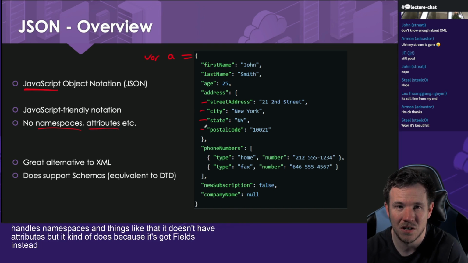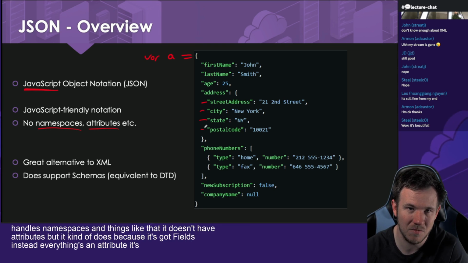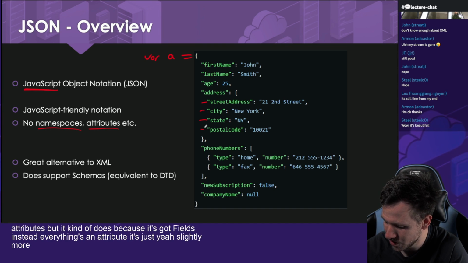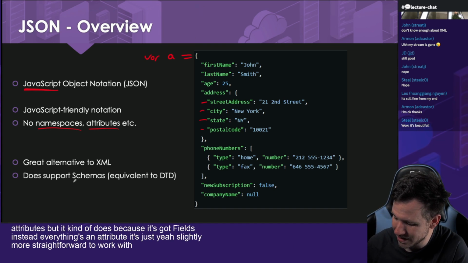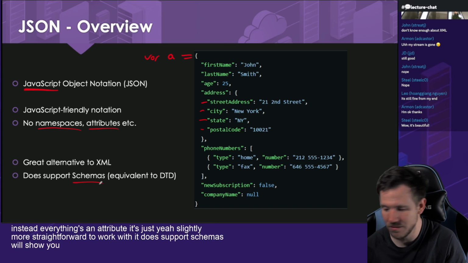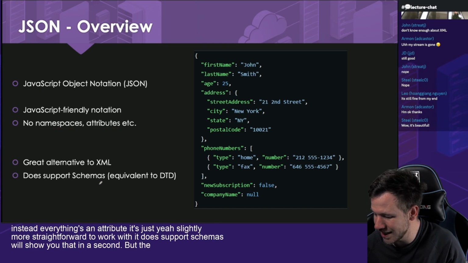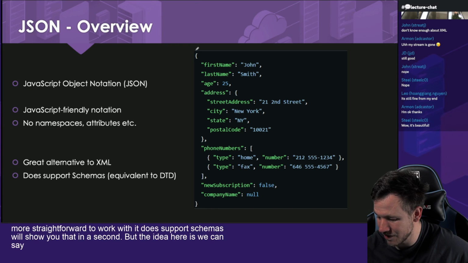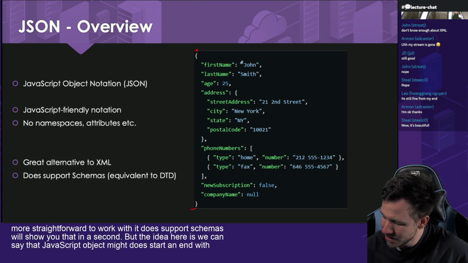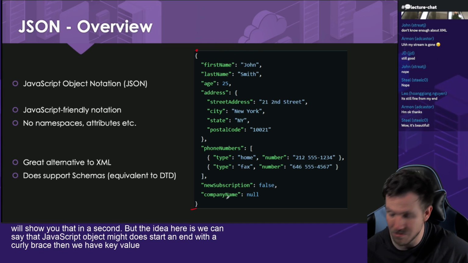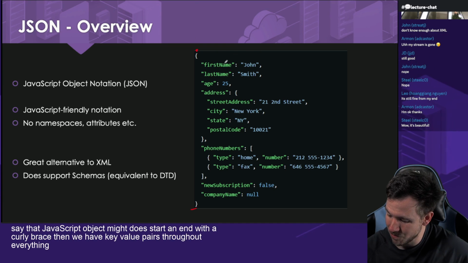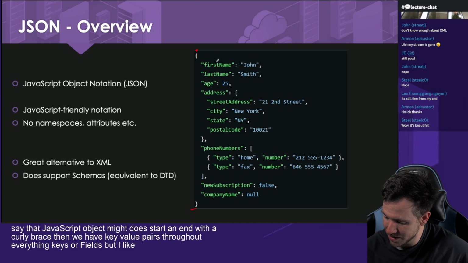Everything's an attribute. It's just slightly more straightforward to work with. It does support schemas. We'll show you that in a second. But the idea here is we can see that a JavaScript object does start and end with a curly brace. Then we have key value pairs throughout everything. Keys or fields, but I like to refer to them as keys at least.